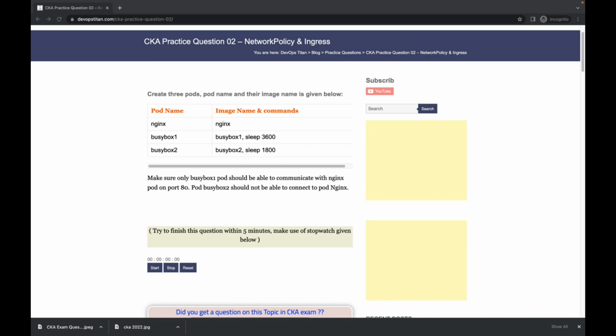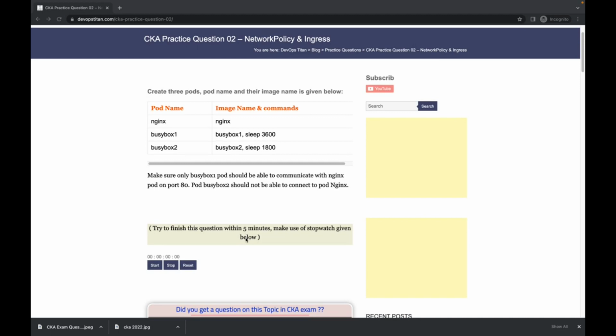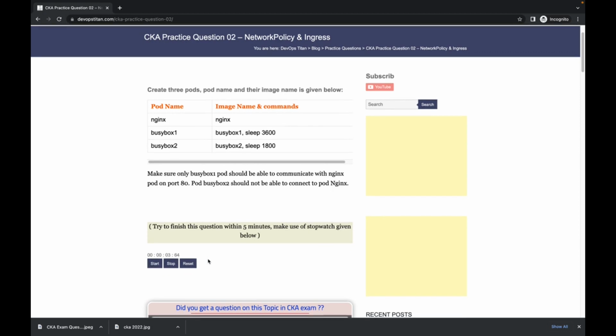Okay, so let's see. If you get a question of this standard, and you might expect a question on this topic, then you should be able to complete that question within 5 minutes, and practice as much as you can, and try to complete such a question within 3 to 4 minutes. Okay, so there is a stopwatch. You can click on start, and the moment you are done, click on stop and check how much time it takes.